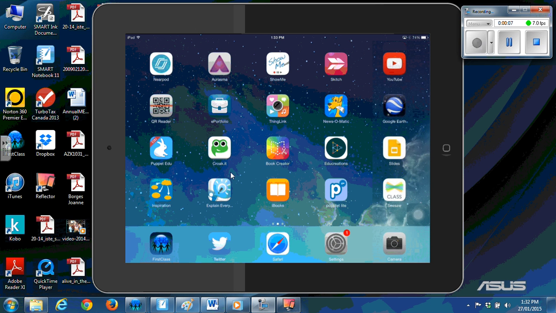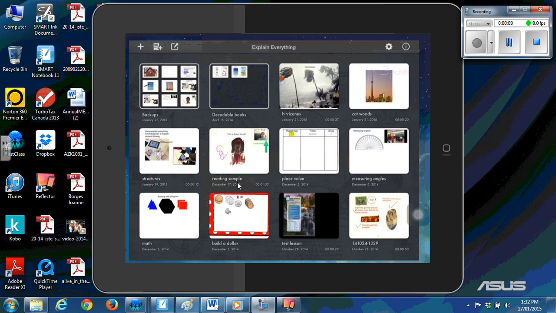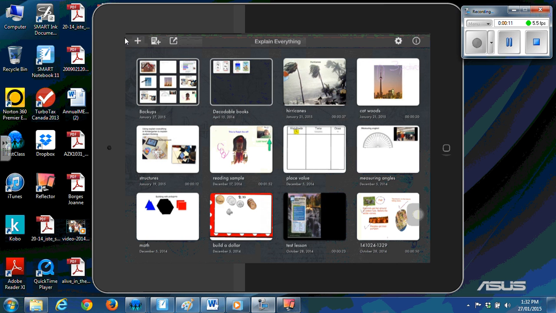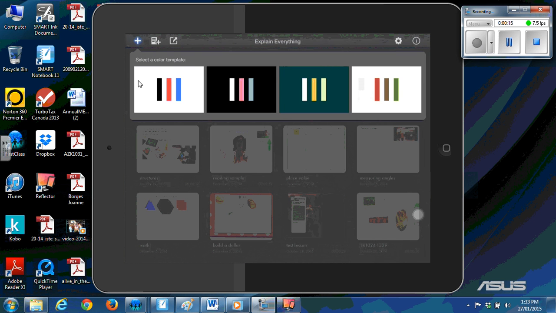Explain Everything looks like this on your iPad. When you open it, you will be asked to create a new project. Do that by clicking on the plus button. You will be given 4 templates to choose from. I prefer the first one.